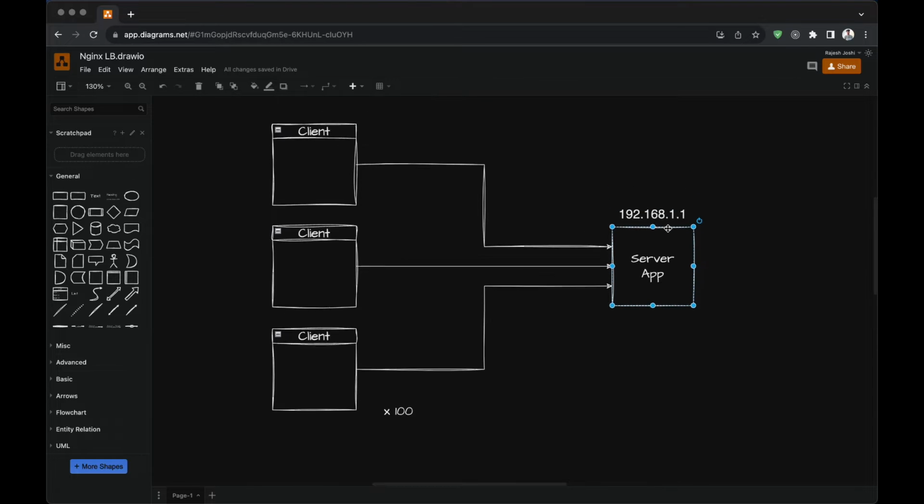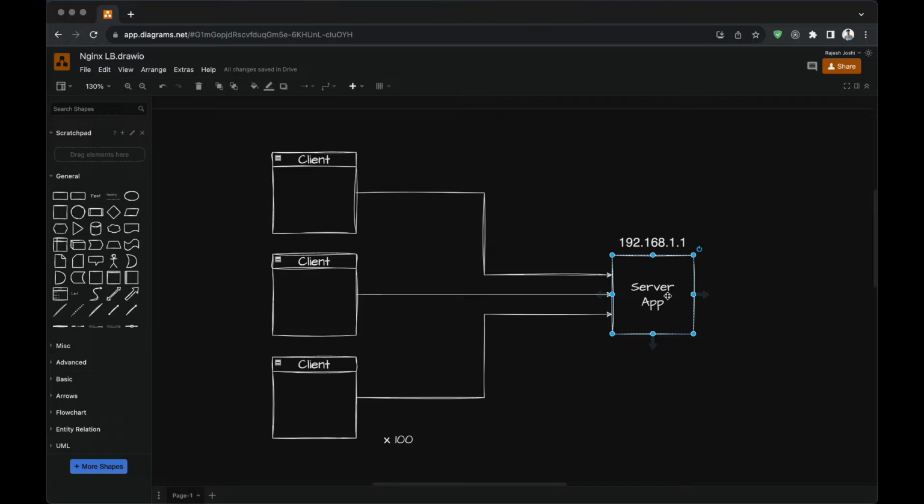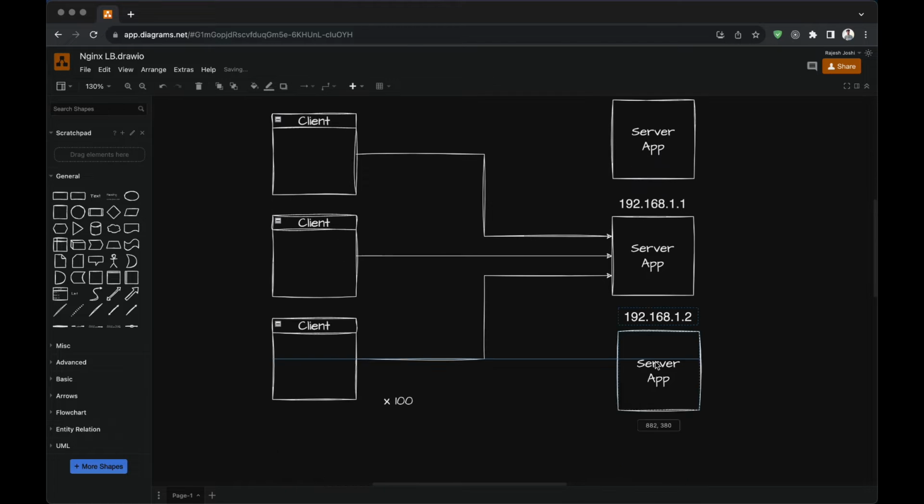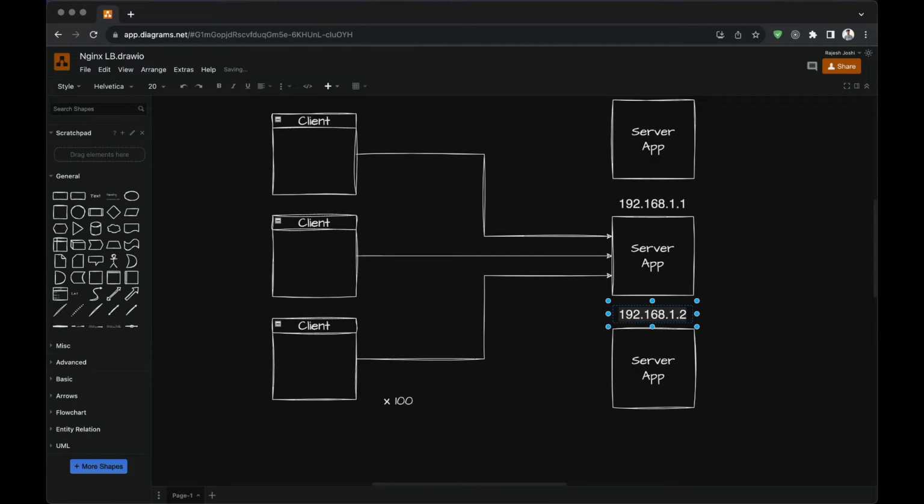So what can we do? We can just spin up more replicas of our server. So maybe that one was running on that particular IP, which was 1.1. This could be running on 1.2. We can add one more replica which could be running on, let's say, 1.3. Now we can route the traffic to different IPs.